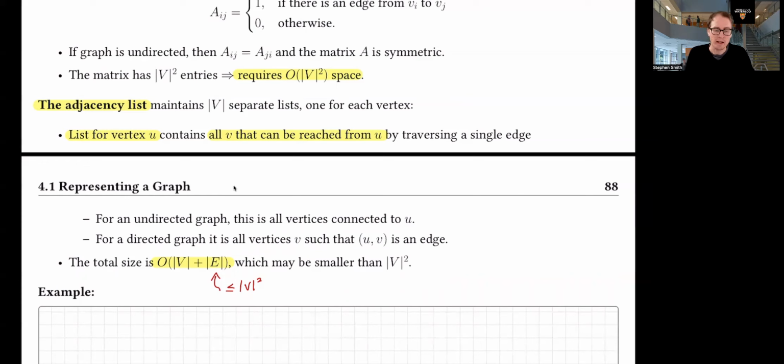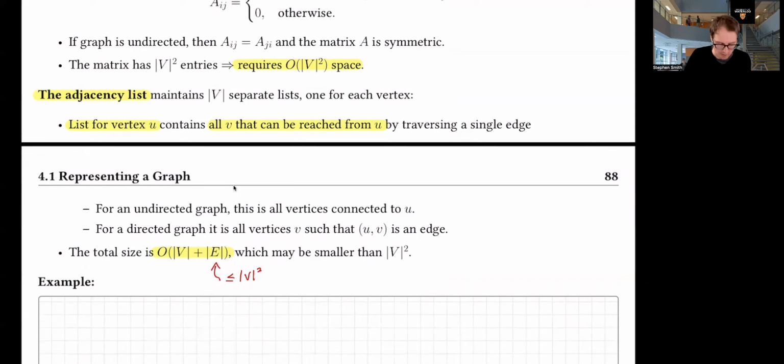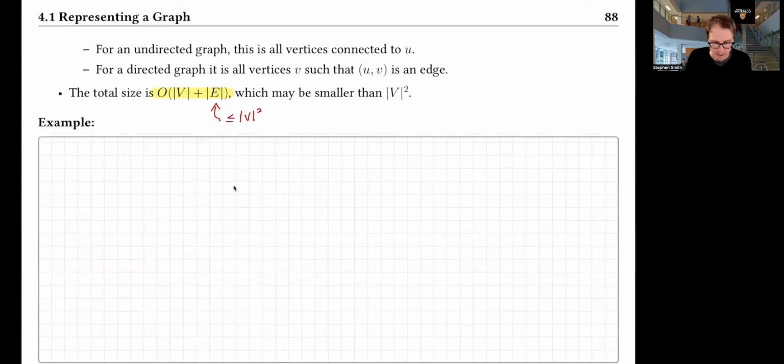But in many graph algorithms, instead, what we want to do is find all the neighbors of a vertex. And then the adjacency list is actually the perfect representation for that because it just lists all the neighbors. So let me write out an example of these 2 representations, and then we can talk more about these.